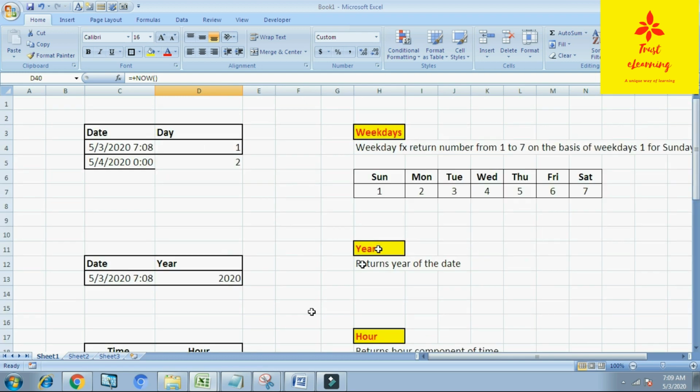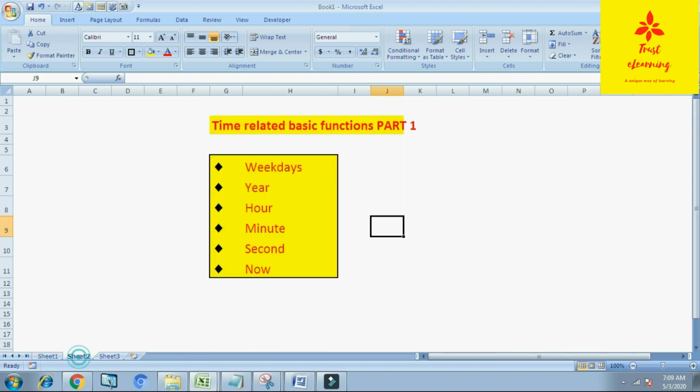So this is how these basic functions of time and date related work.